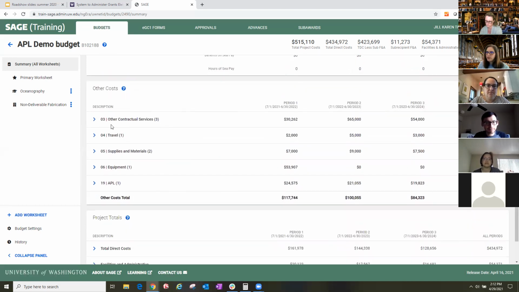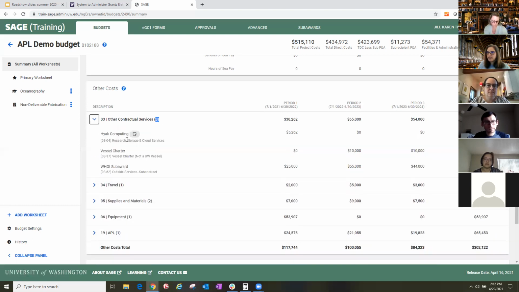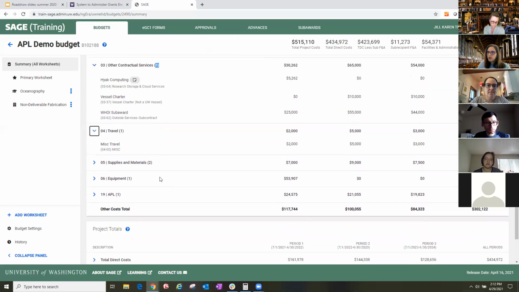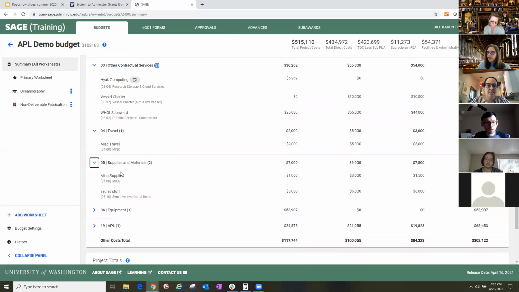So the other cost table has the sections collapsed by default, but you can expand them. For instance, the 03 object code, you can see by this 3 in parentheses that there are 3 line items. And if I expand them, I can see the details of the 3 line items. This particular one has a note, so I can hover over that and see what the note is. And I can do the same thing with each section.